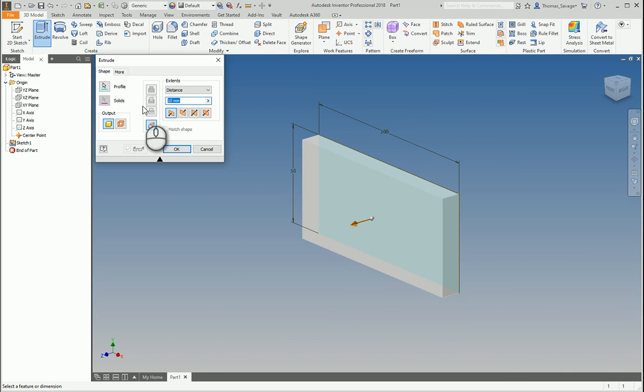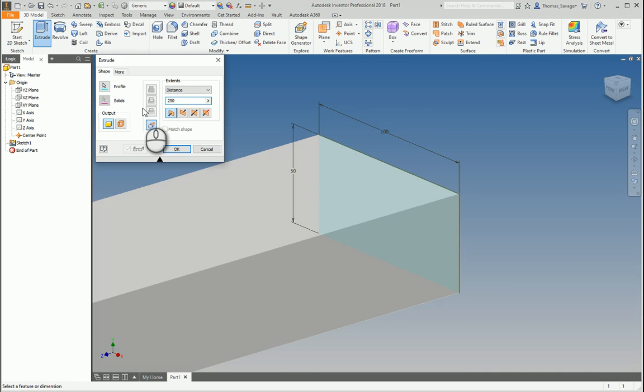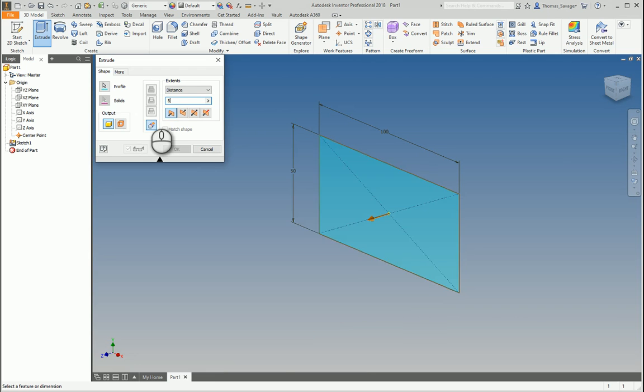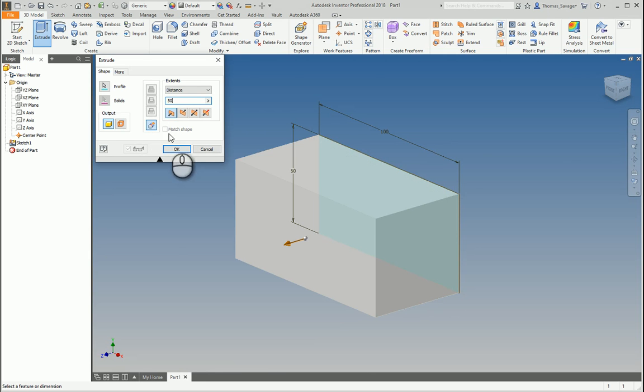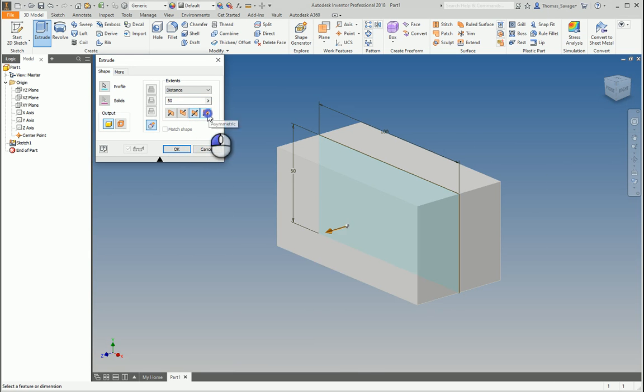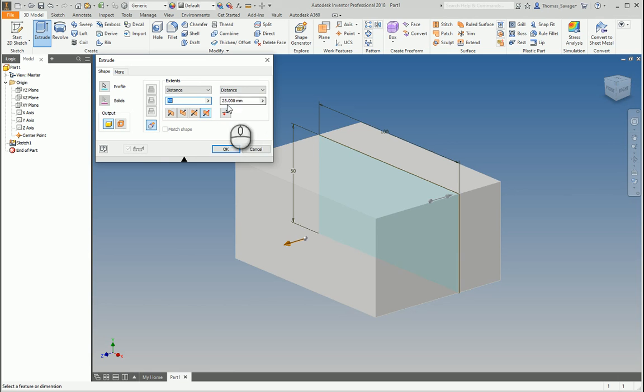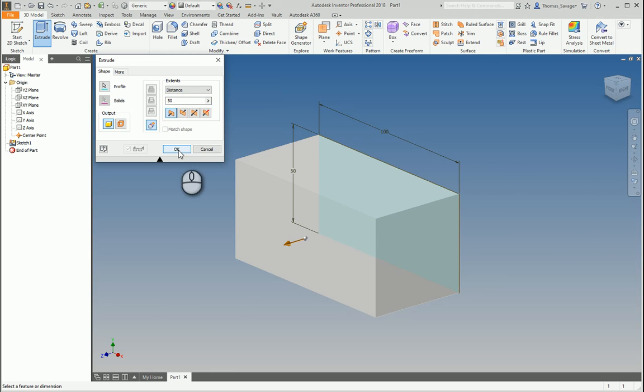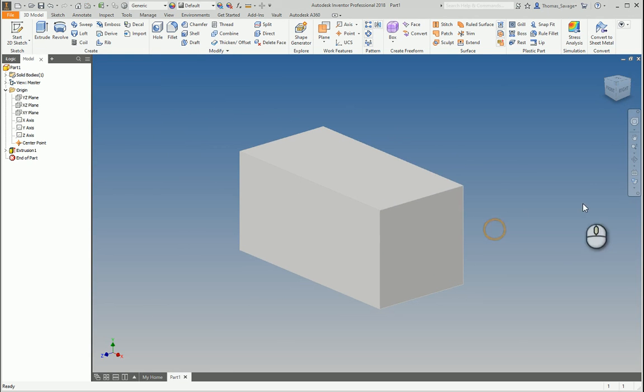We can make that 20 mil. We'll do it at 50. Oh, 50 mil. And you can also select the direction, so it could go that way, in between both, or like an offset distance one way, but we'll start off with just this one. Click OK.